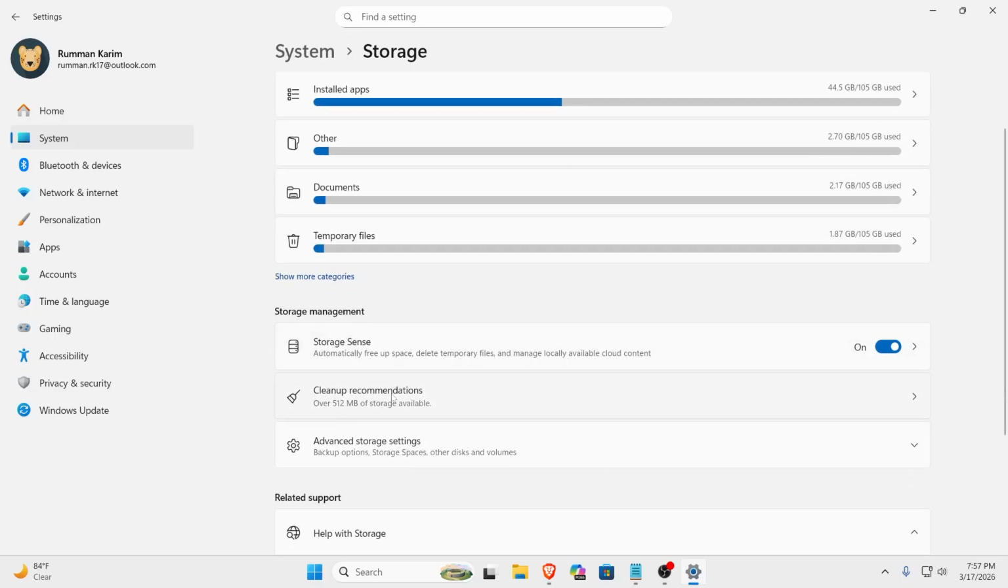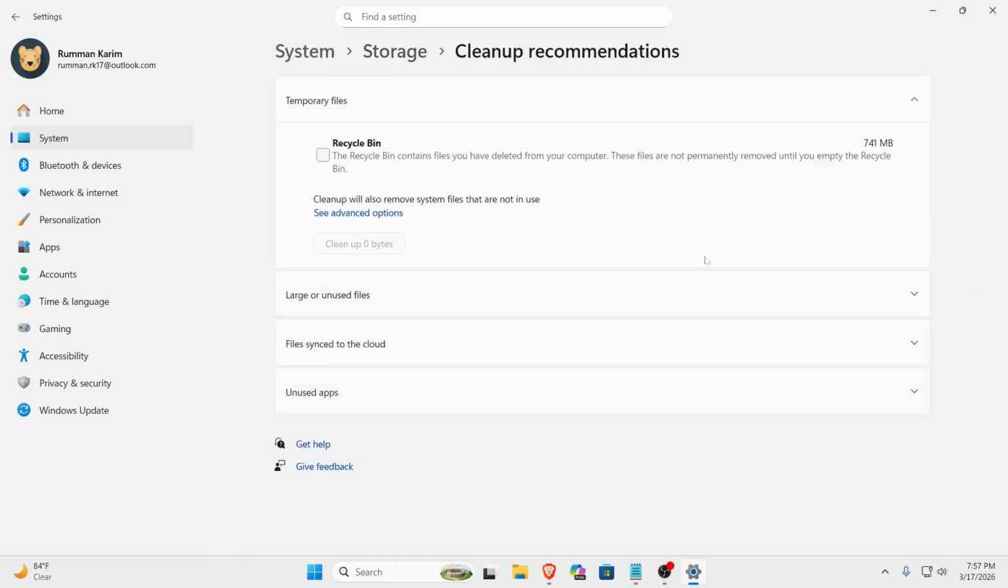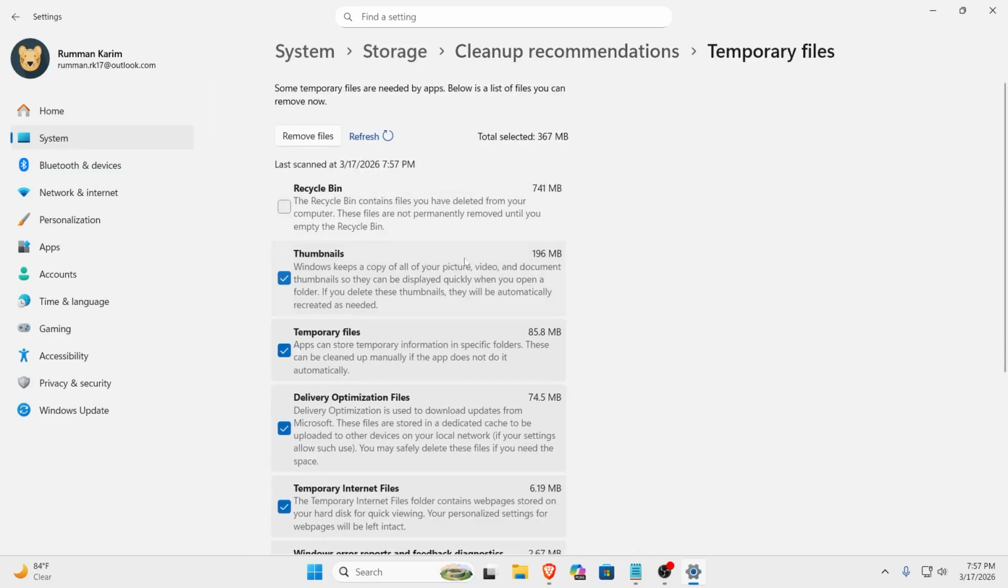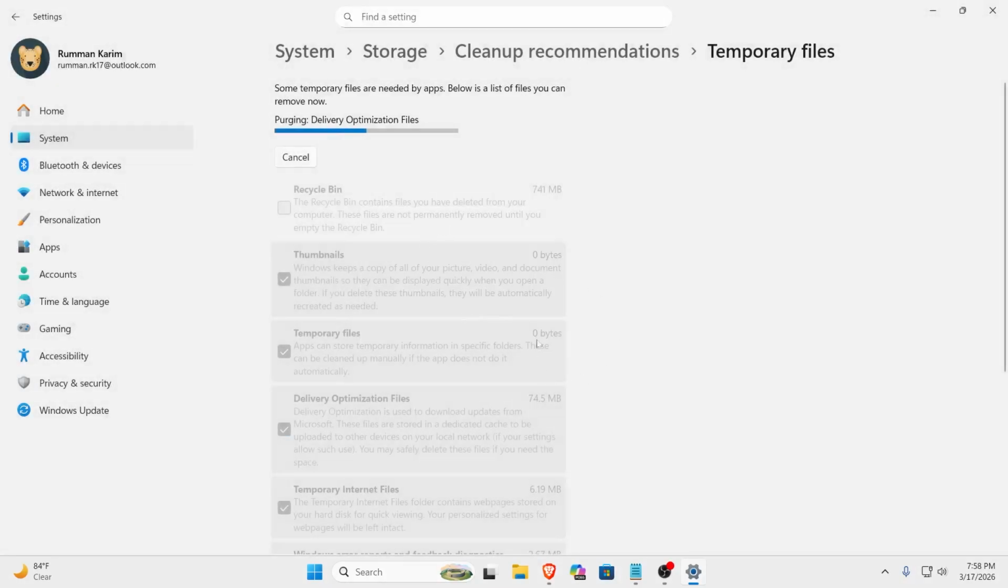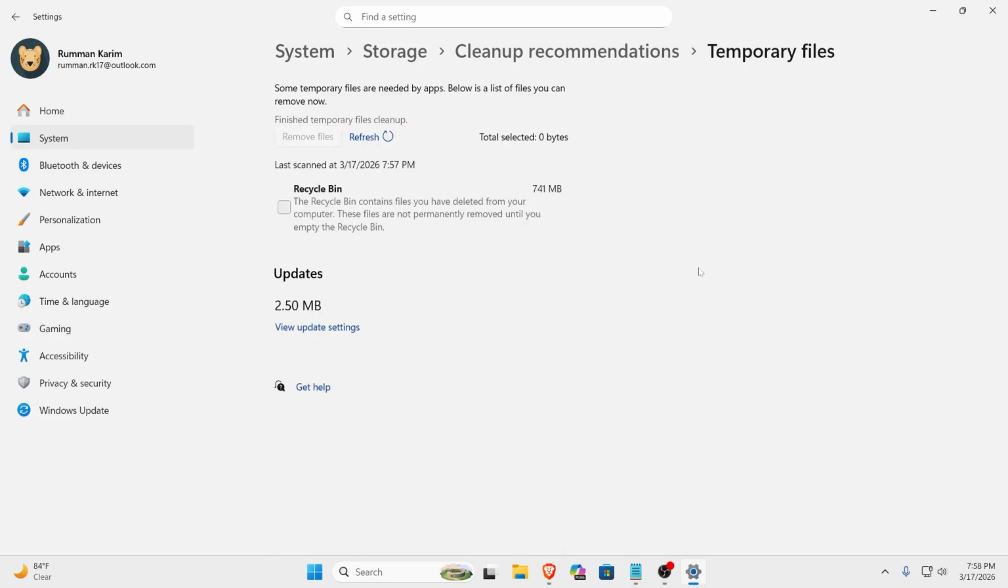And after that, just go to cleanup recommendation. As you can see, over 512 MB of storage available to clean up. Just click on this. And after you have done that, what you have to do is click on see advanced options. And after you have done that, you can select everything from here and just click on remove files. This will clear the storage for you. Just click on continue. And then just give it some time.